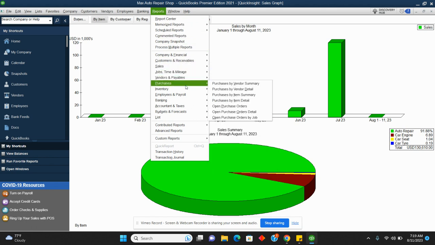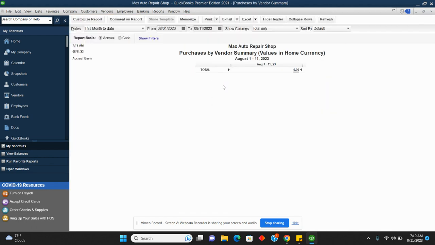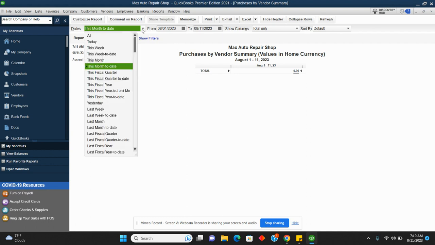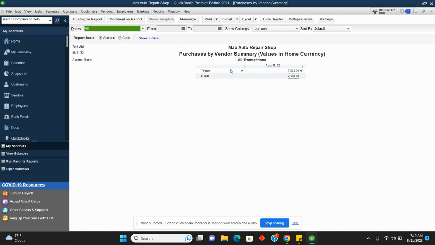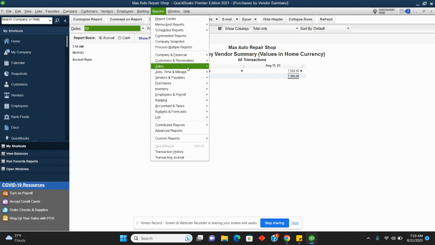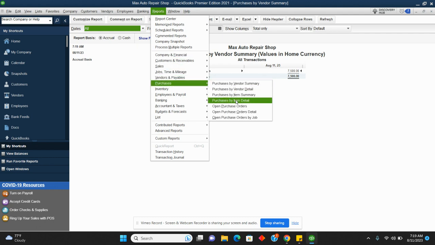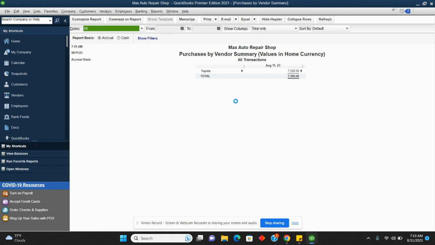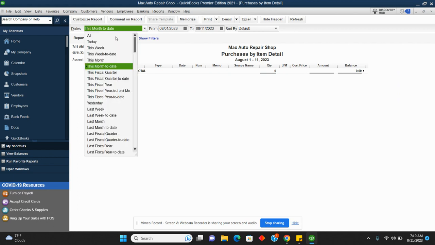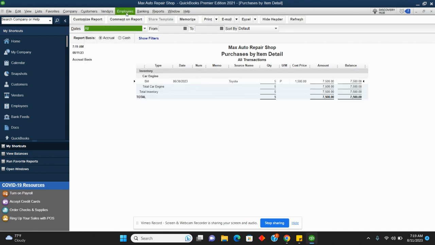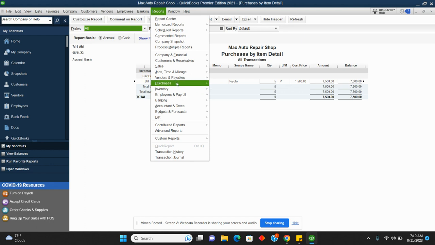And then you have your purchase reports. You have your purchase by vendor. You're able to see all your purchases as well as the vendor that you bought those items from. So you go to purchase by item detail, purchase by vendor detail here, and then you click on all. You can see here. And then let's go back to our purchases too. So you have your open purchase order. Open purchase orders are requests you have made to your vendor that are yet to be fulfilled.